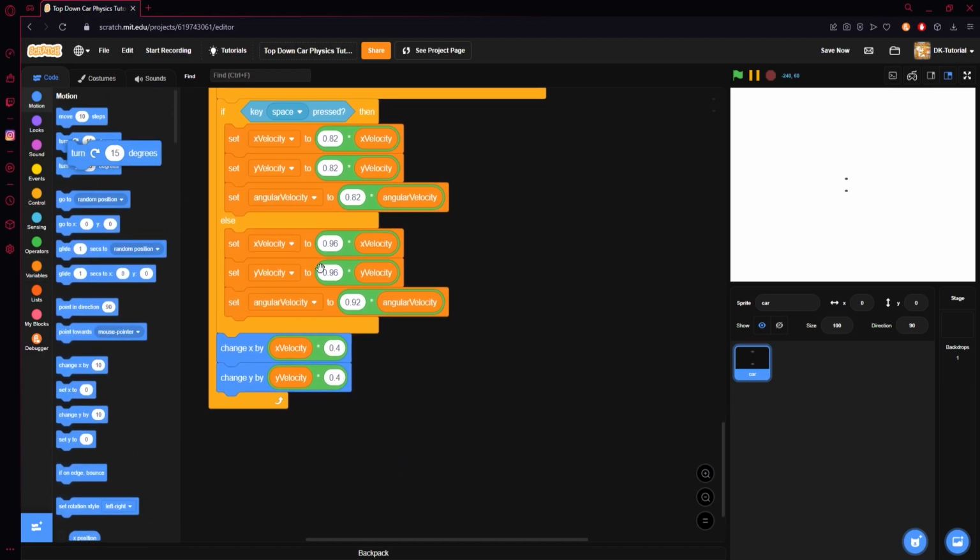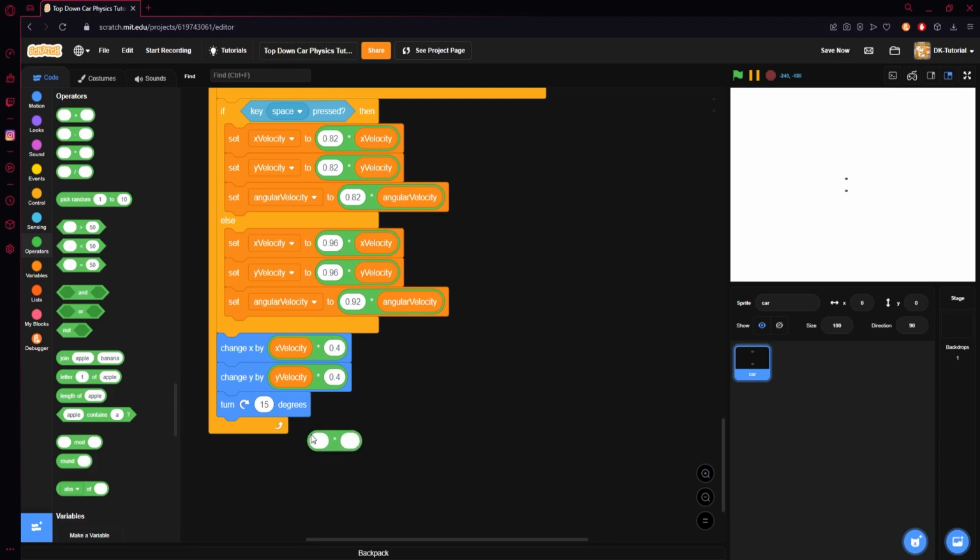Come into your motion and grab your turn right. And we'll be turning right. Grab a multiplication symbol and put it inside. We'll be changing it by angular velocity times 1.02. Again, these numbers can be messed with if you want to change up the settings a little bit. These are just what seem to work the nicest.